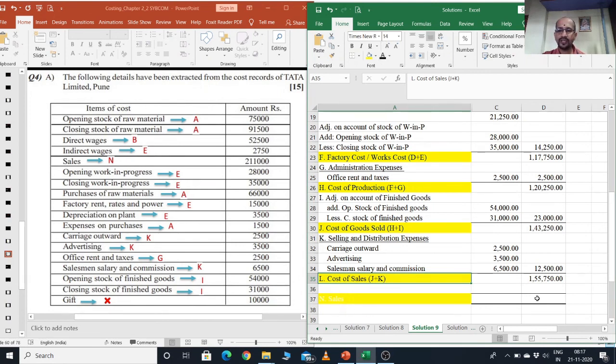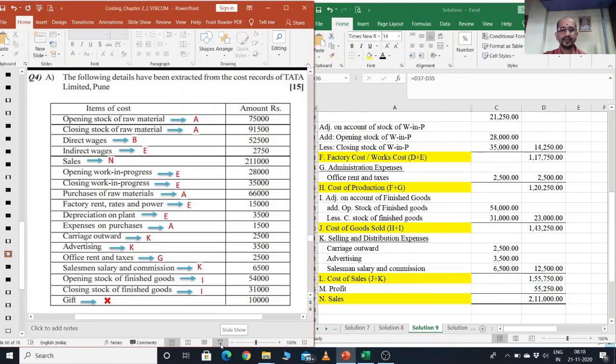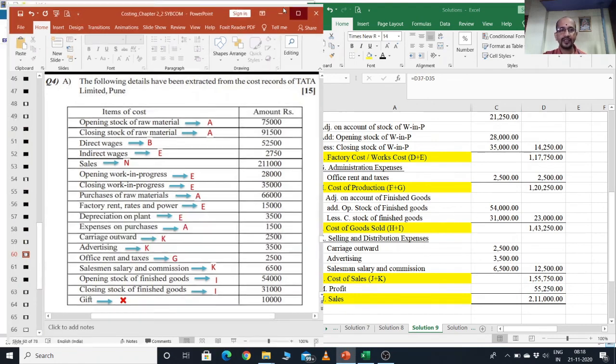Now we already know the sales figure, which is mentioned 2,11,000. Okay, and now we need to find out the profit. For profit, you just need to minus the cost of sales from sales. So if you do the calculation, then you'll get the profit. So that is 55,250. Okay, so this is our problem number 9.